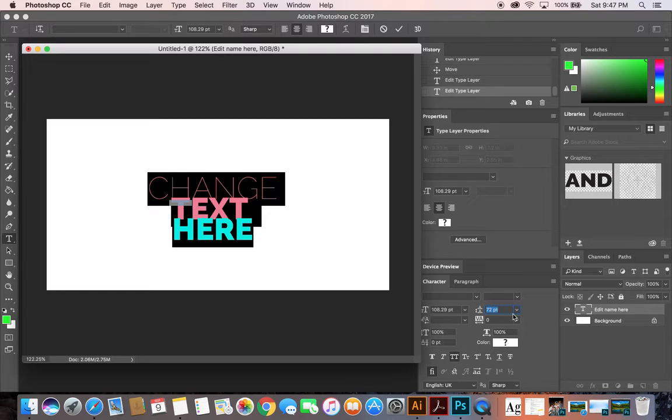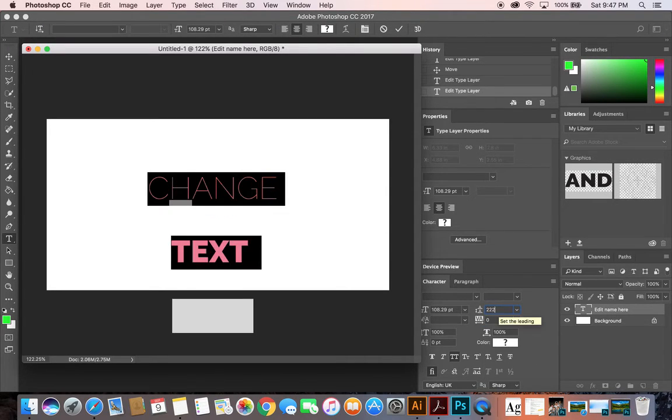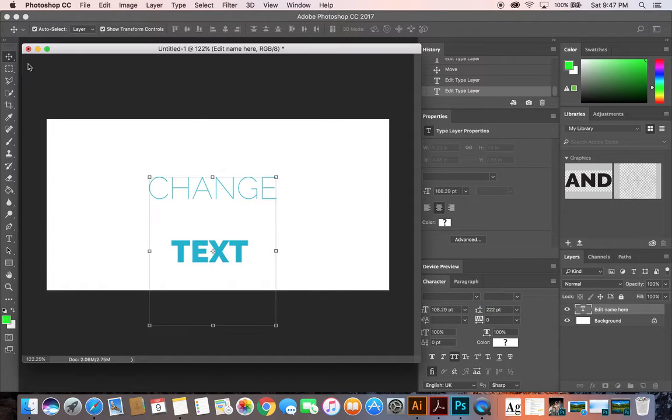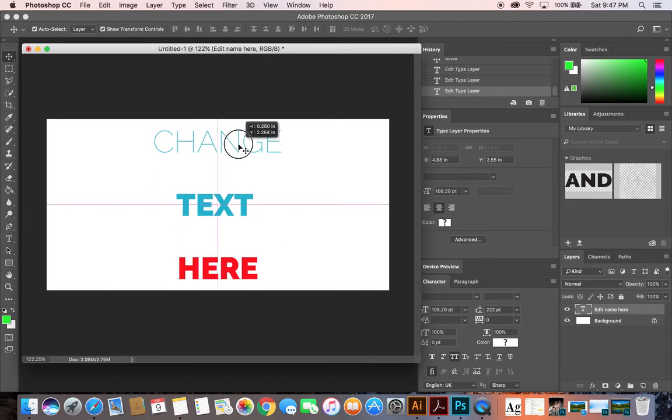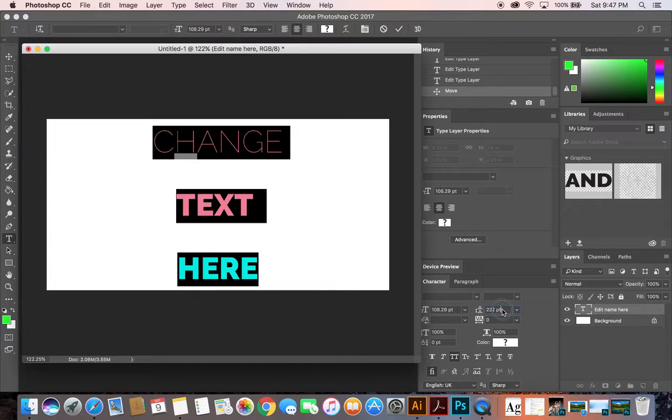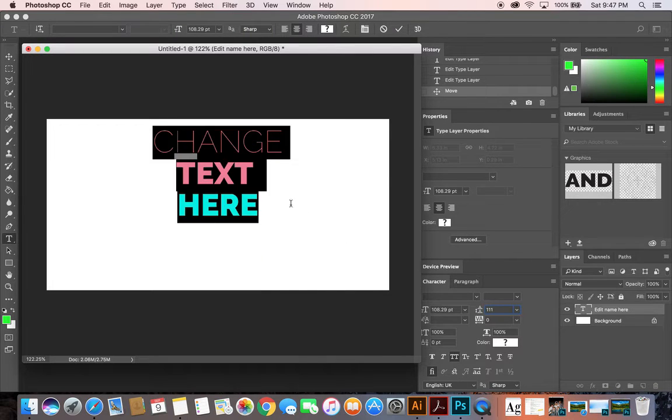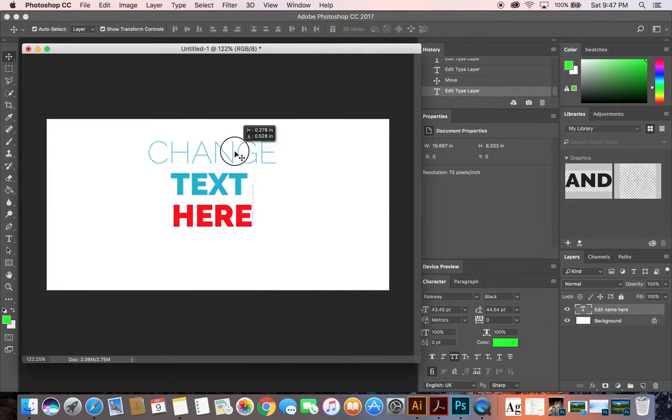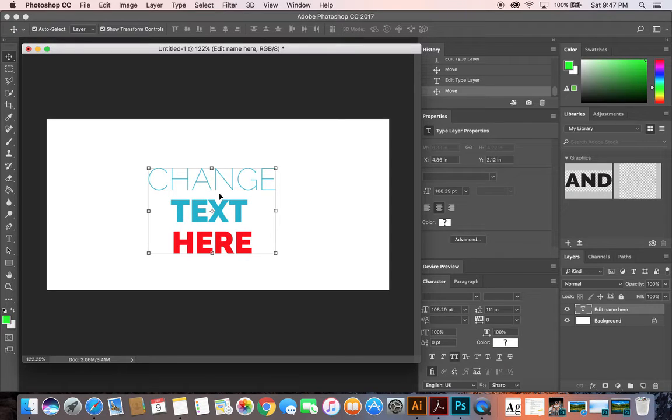So if there's not an option beyond it, type in your own. So 222, enter. That's too much between the two, but we're getting there. So let's try 111, because that's easy to type in. So now I've changed the space in between the different lines.